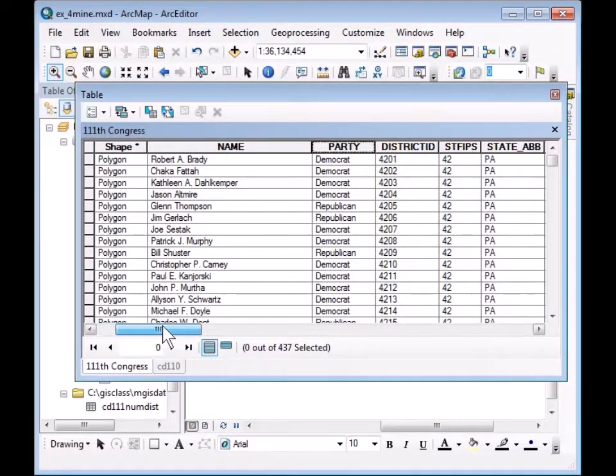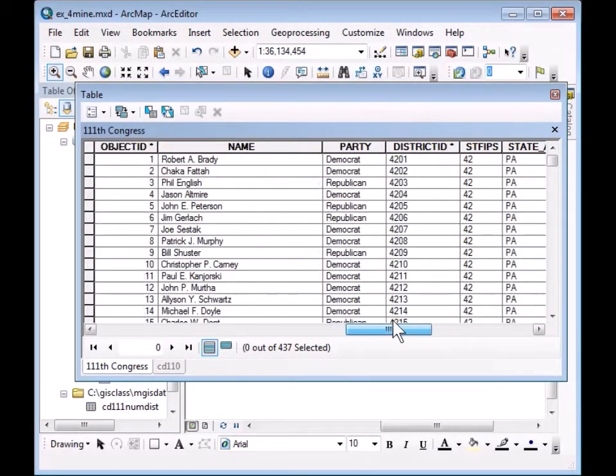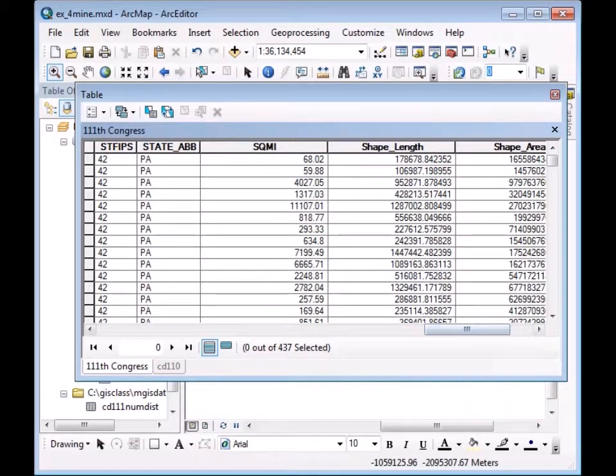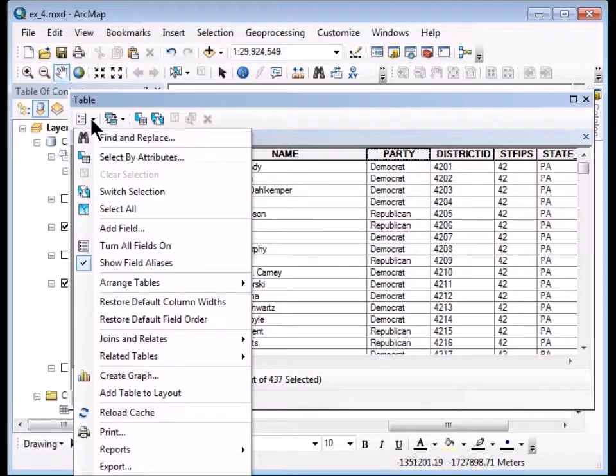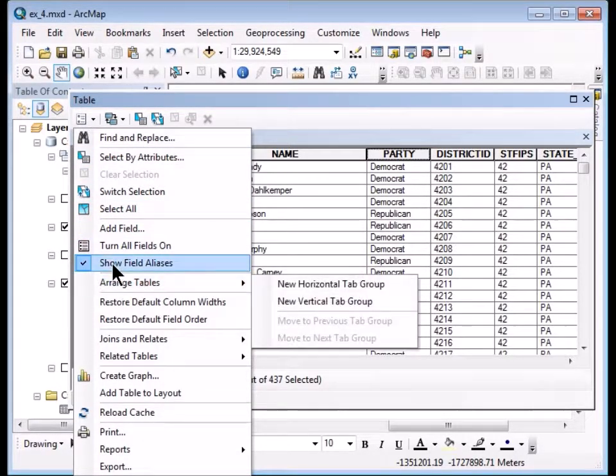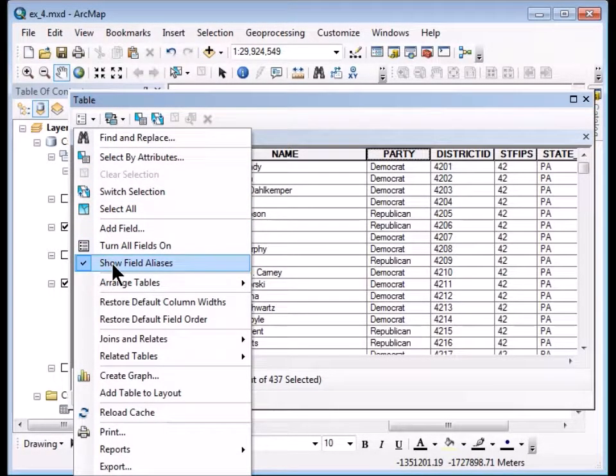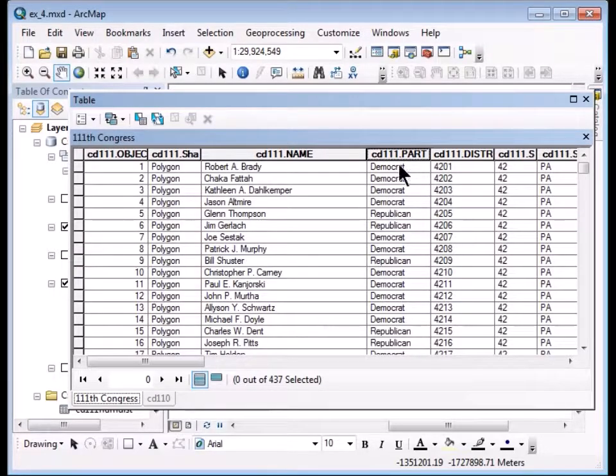Scroll to the right, noticing additional fields are now available in the table. In the table, choose the Table Options menu and select Show Field Aliases to uncheck it. Now each field is prefixed with the name of its table.